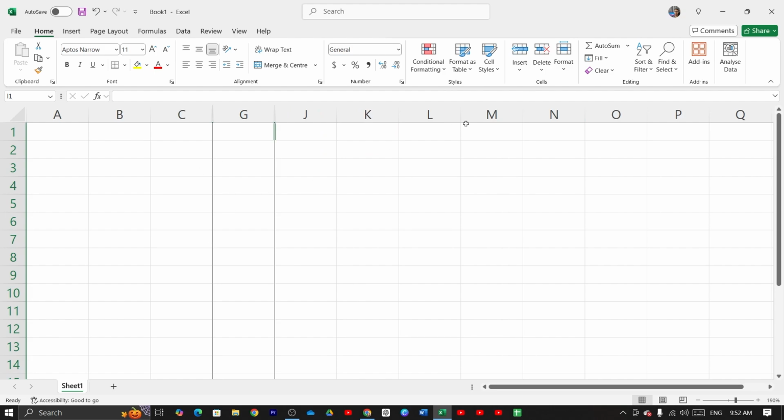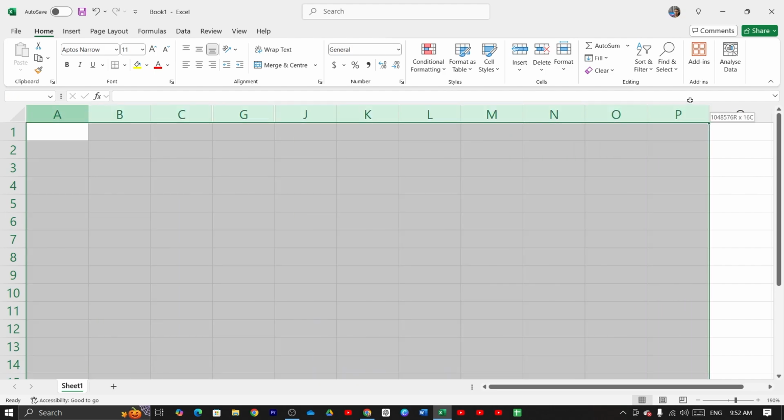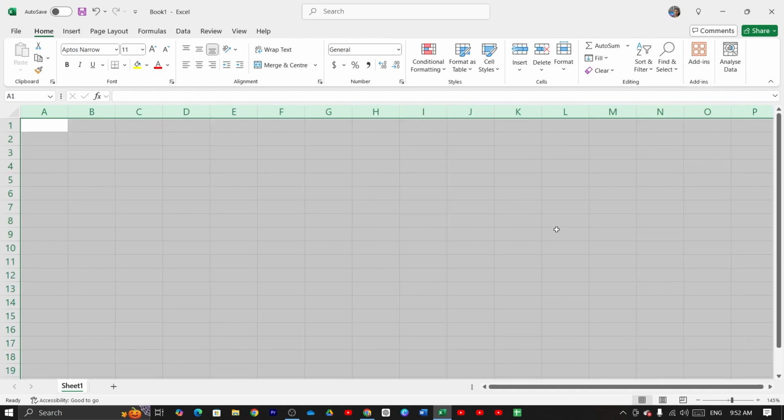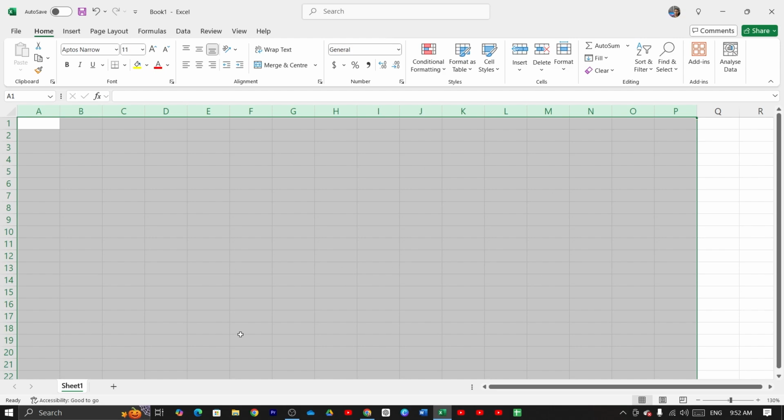Now if you want to unhide column, just select all the column, then right click, and at the bottom you can see unhide option, then just click on unhide, and that's it. You can see your column are unhide successfully.